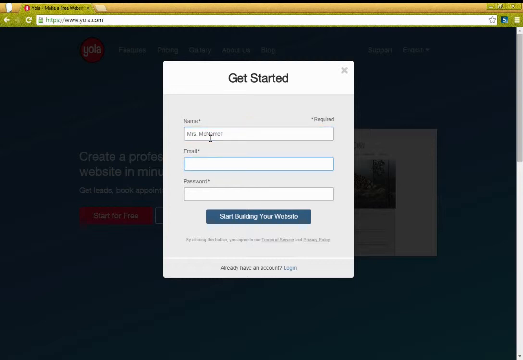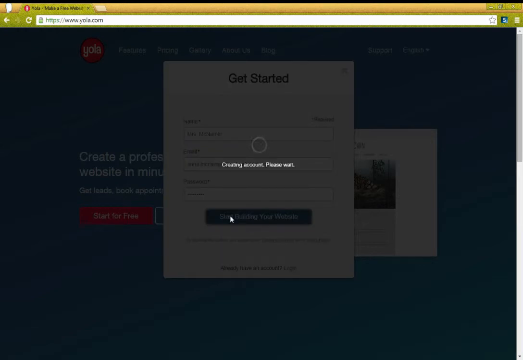Type your name in, and then type an email in that you have access to. You can use your parents' email, you can use your personal email, but the most important thing is that you have access to this email and you type it in correctly. So make sure you spell check, make sure you don't have any errors. Do I have any errors there? No, I don't think so. And then lastly, your password should be something that you're going to remember because you're going to use this a lot. I recommend using your lunch number, that same password you have to get into your account. And then you want to start building your website.